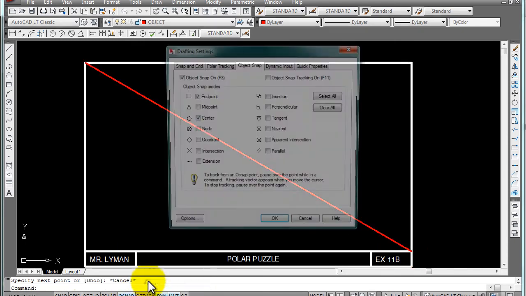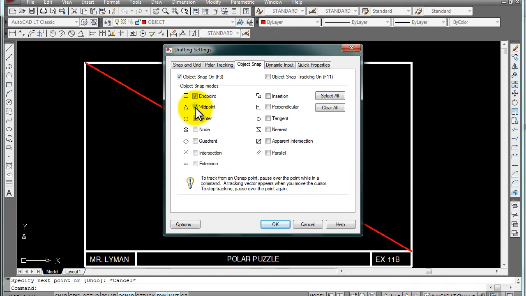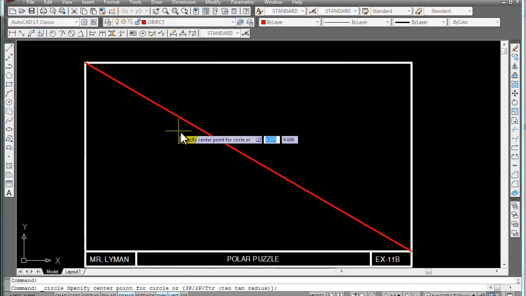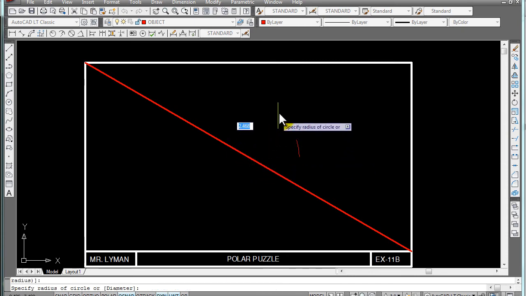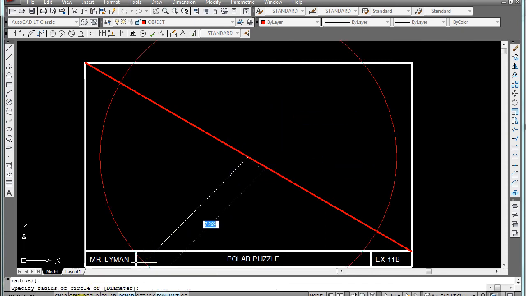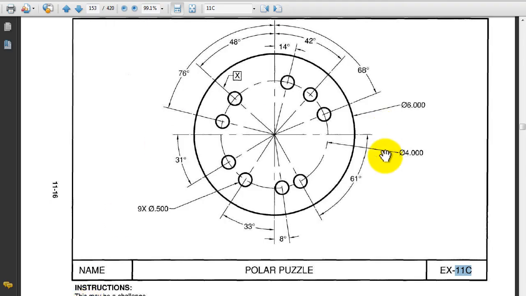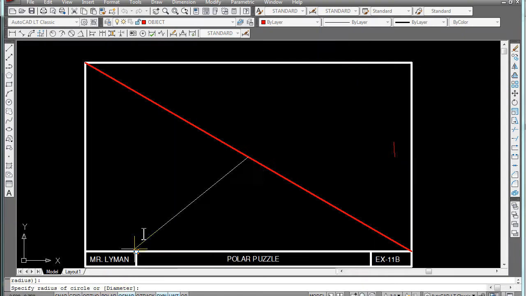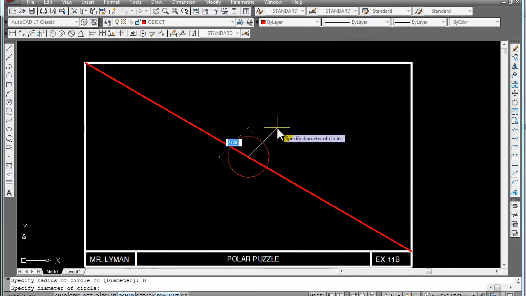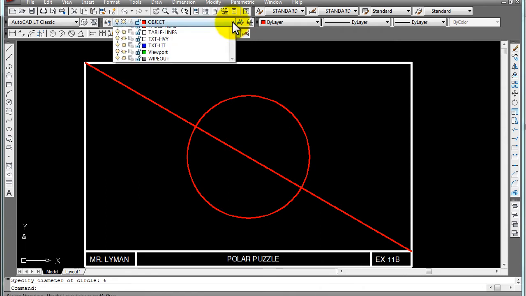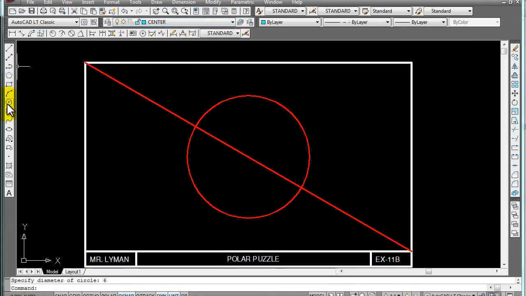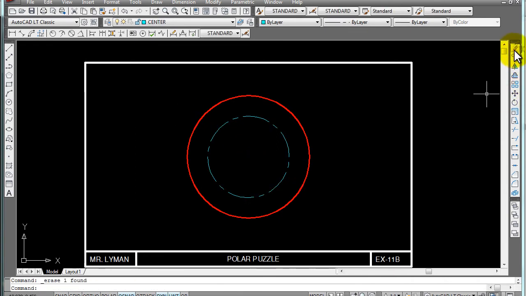Go snap settings. One more setting. Midpoint. Okay, so endpoint, midpoint, center for now. Click on circle. Let's find the midpoint. Ready to draw the size of our two big circles. One of them is diameter 4 and the other one is diameter 6. So let's go ahead and draw those. All you do is go D enter 6 enter. The next one's in the center, same layer circle. D enter 4 enter. And I can get rid of that diagonal line.